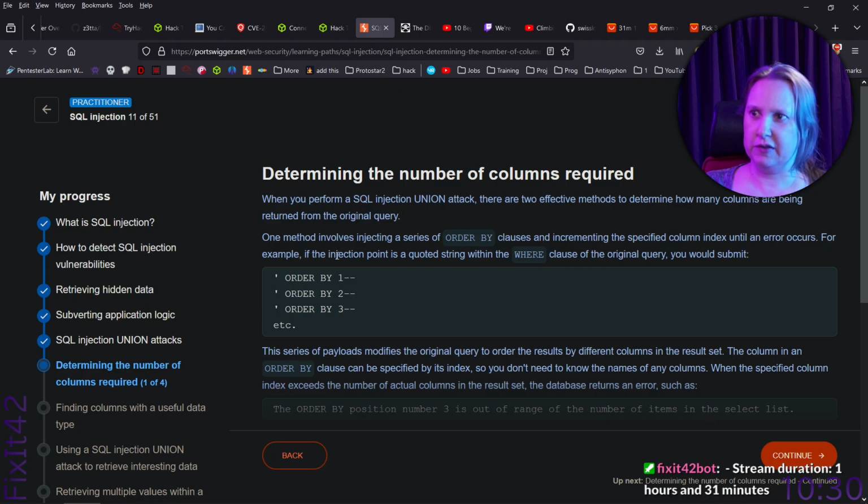For example, the injection point is a quoted string within the where clause of the original query. You would submit order by 1, order by 2, order by 3.